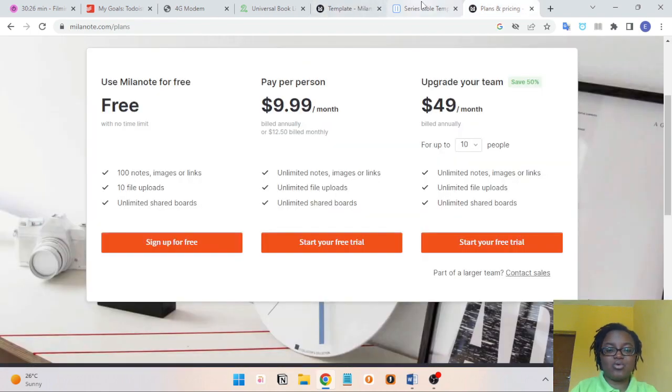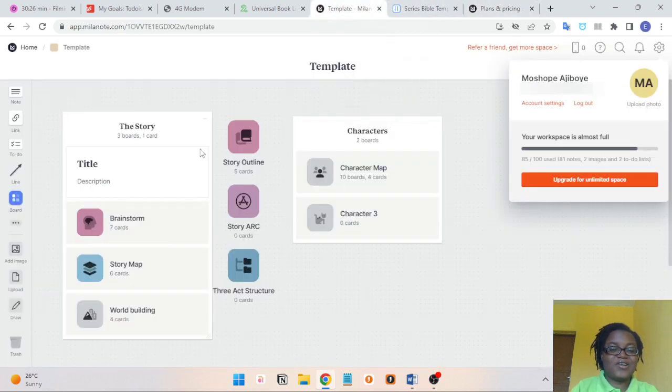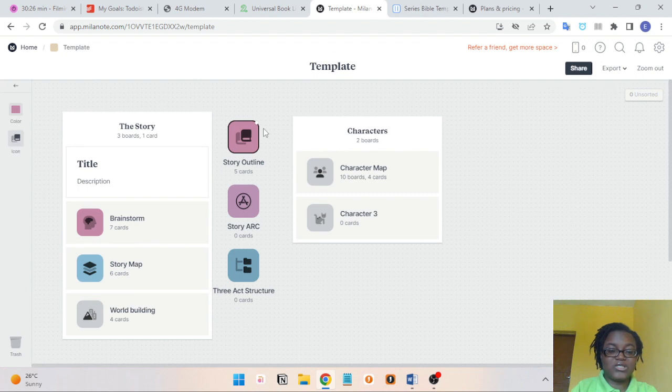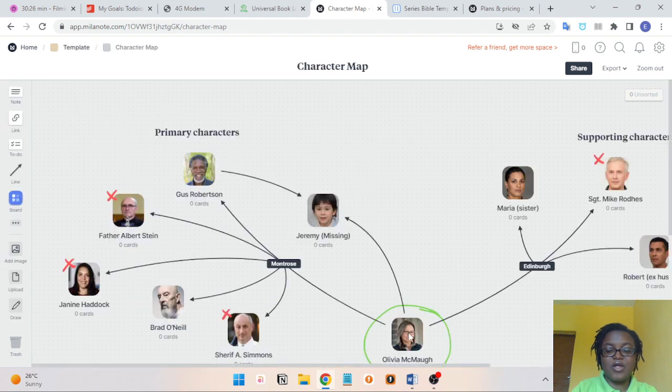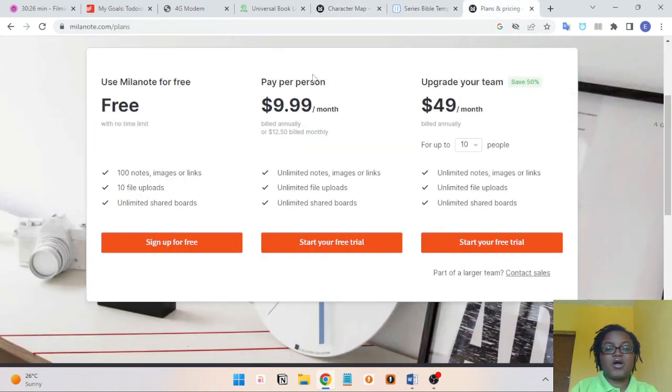Unlimited shared boards. You can create as many boards as you want. Of course you can. These are boards actually, in case you don't know. Even this character map is designed with boards, so every character here is a board. So those boards are unlimited, so you can do as many as you want. Pay per person is for unlimited notes, images, and links, unlimited file uploads, unlimited shared boards. You're going to have to pay $9.99 per month.